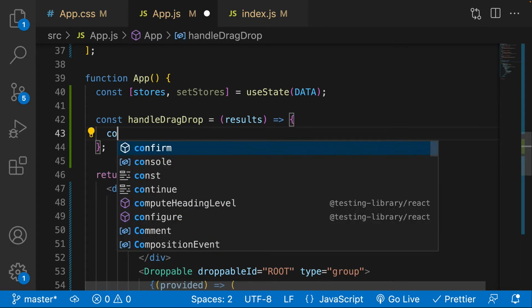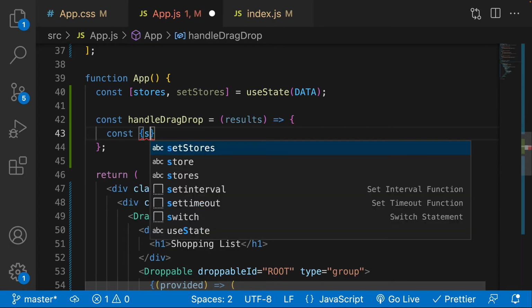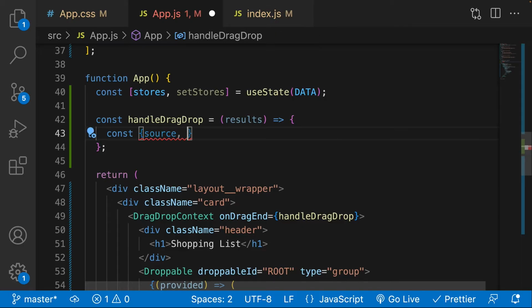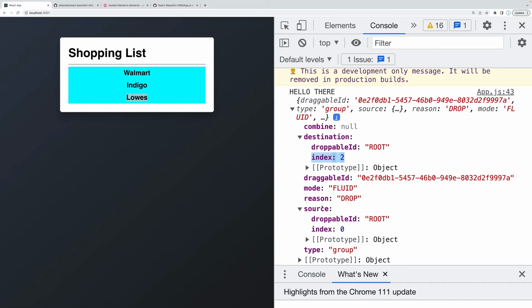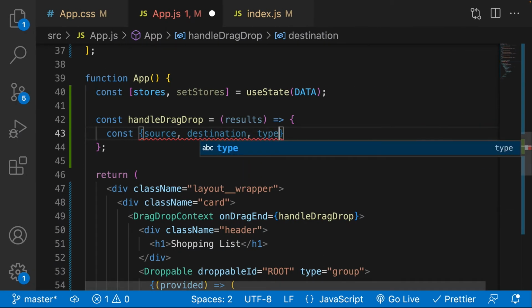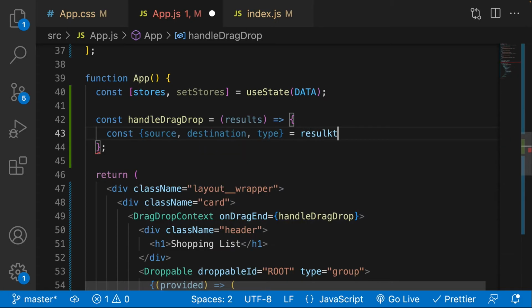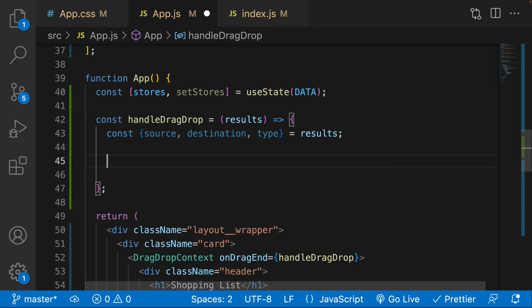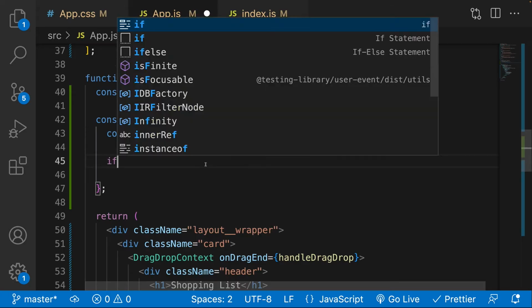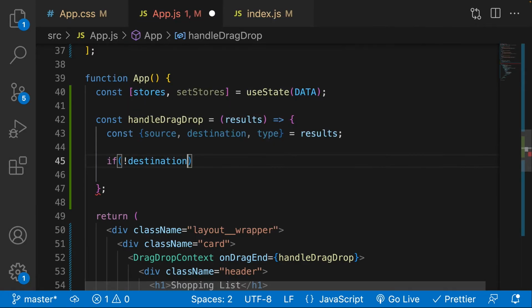So I'm going to go over here and we are going to destructure out the source as well as the destination. So we're going to say source, destination. And as you can see, we also had some other things too. So for example, we had the type, which was a group. So we can also grab that if we wanted to. So we can go over here, we can say type, and we can say, I want to grab that from the results. All right. So now the first thing that we need to do is that the destination could be null. So what we're going to do is we're going to check if the destination is null. So if it's not defined, we're just going to return early and do nothing.